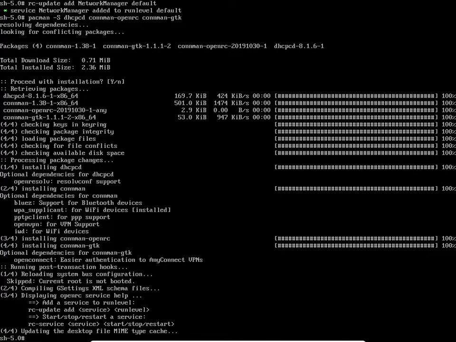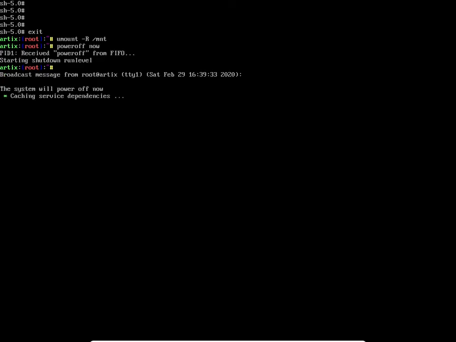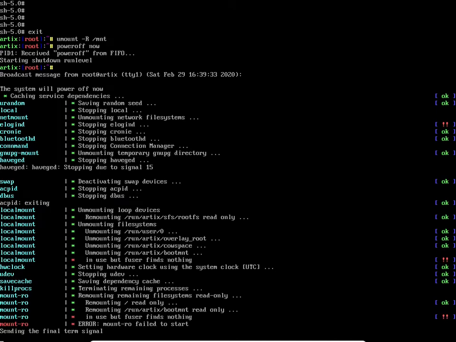Control F gets me in the full screen, and you can see down at the bottom there it's complete. So I'm going to hit Control D, which is the same as typing exit, and say umount -R /mnt. Hit enter. I'm going to say poweroff now. And that'll give me a second to remove my ISO.